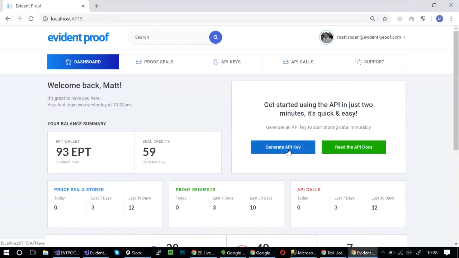API keys. So the way to store data on the platform, as we said, is via our web service. To get started storing data on the platform, you simply log on to Evident Proof, generate yourself an API key, take a look at the API docs. It's super simple, and we can help you with this process. And you can start sending data to the platform straight away.